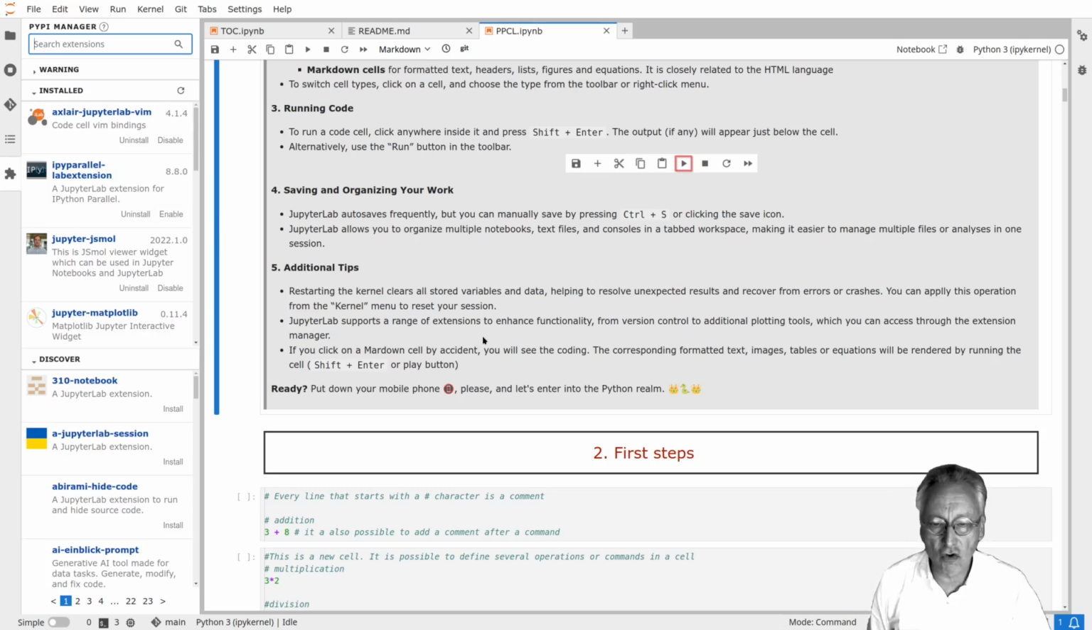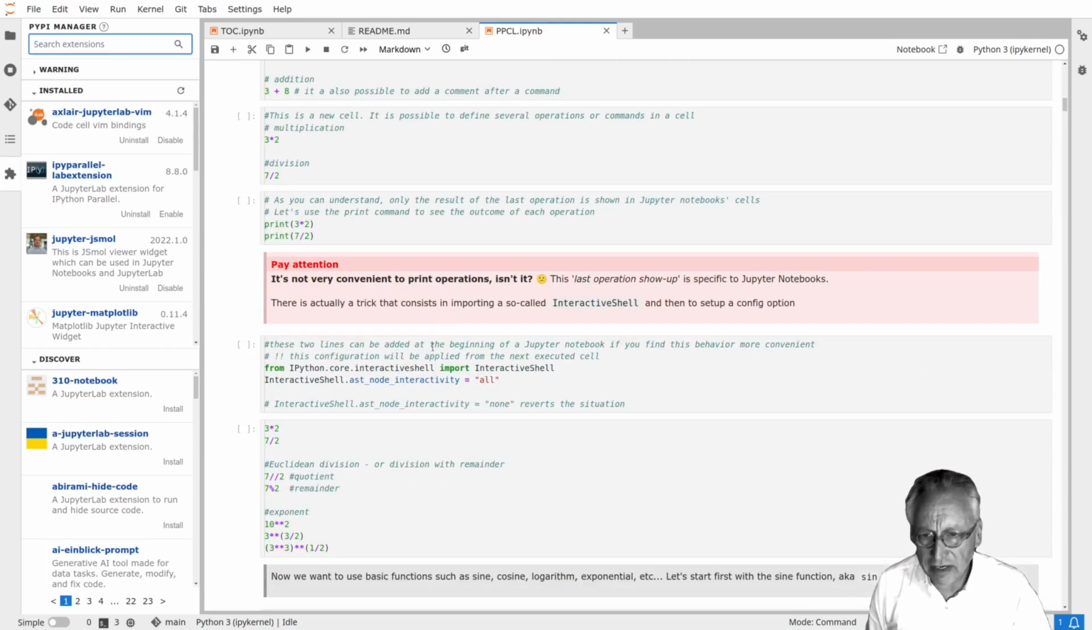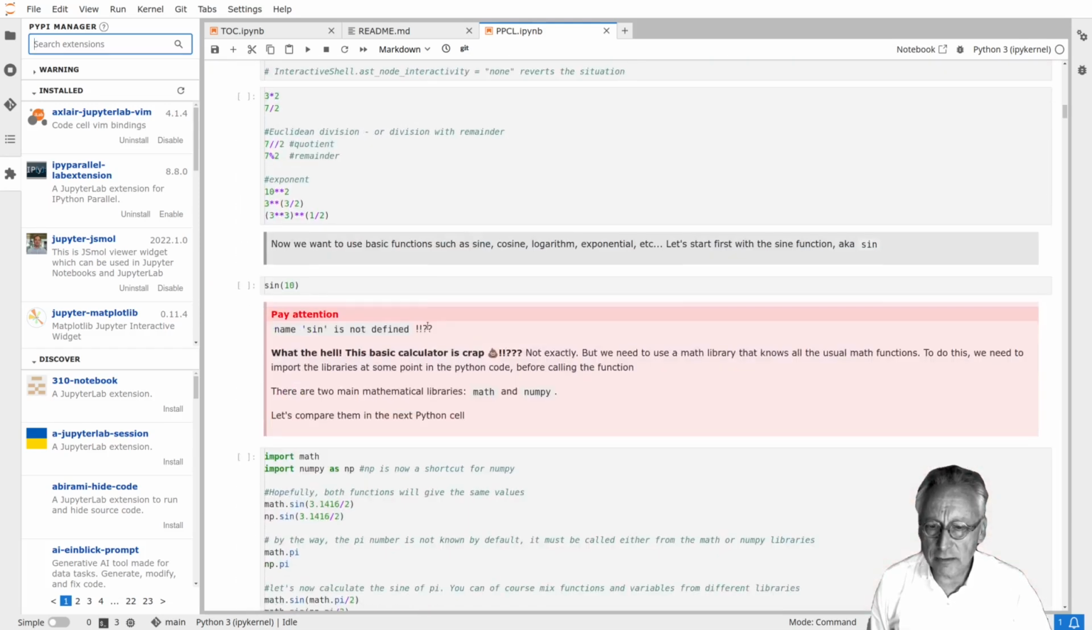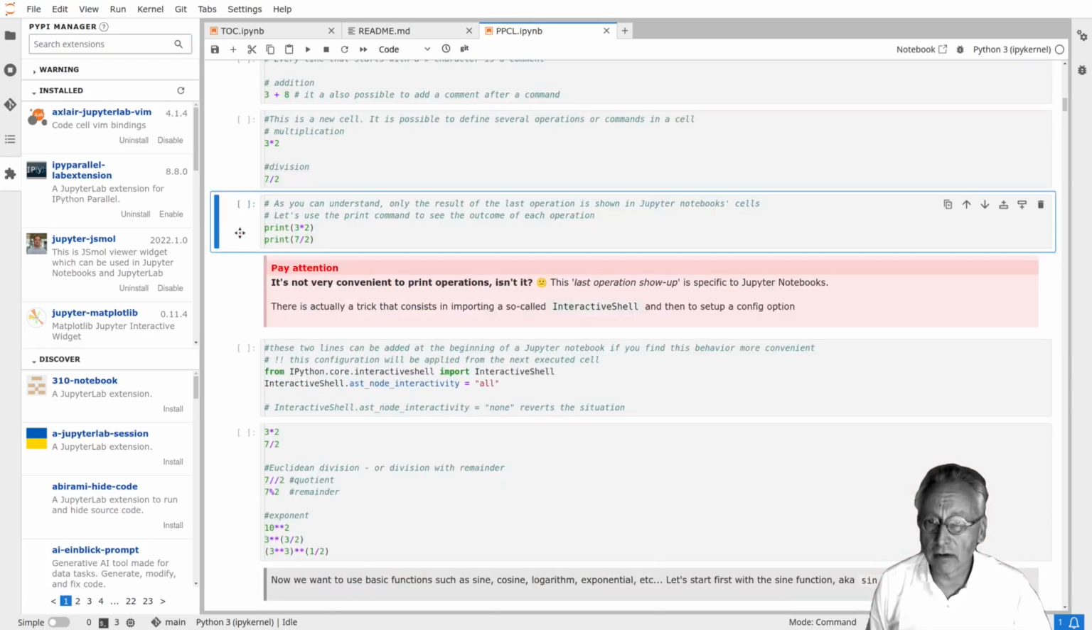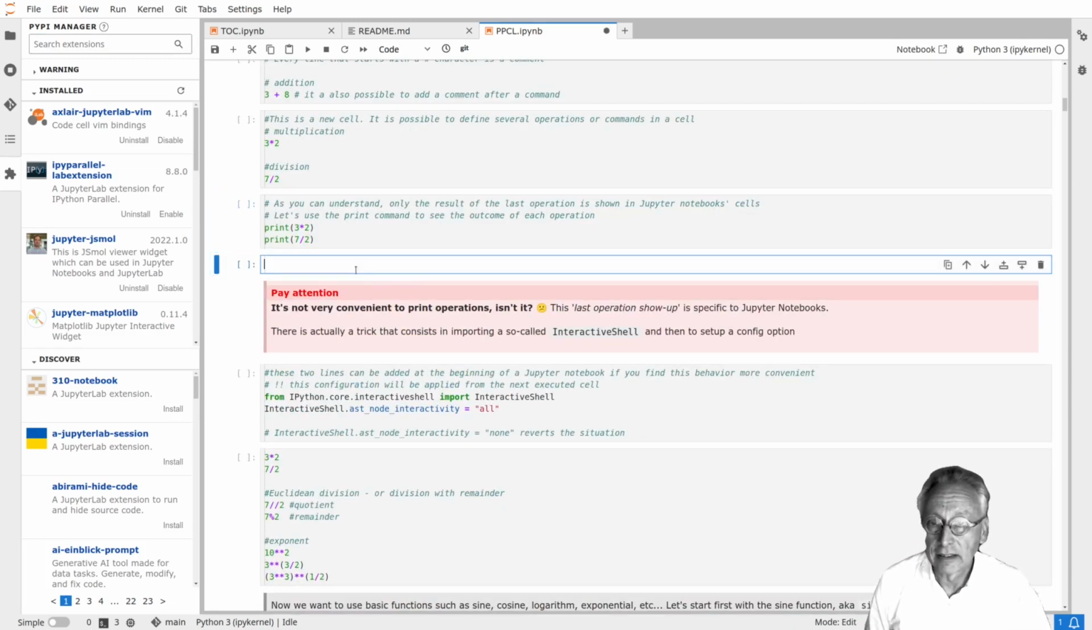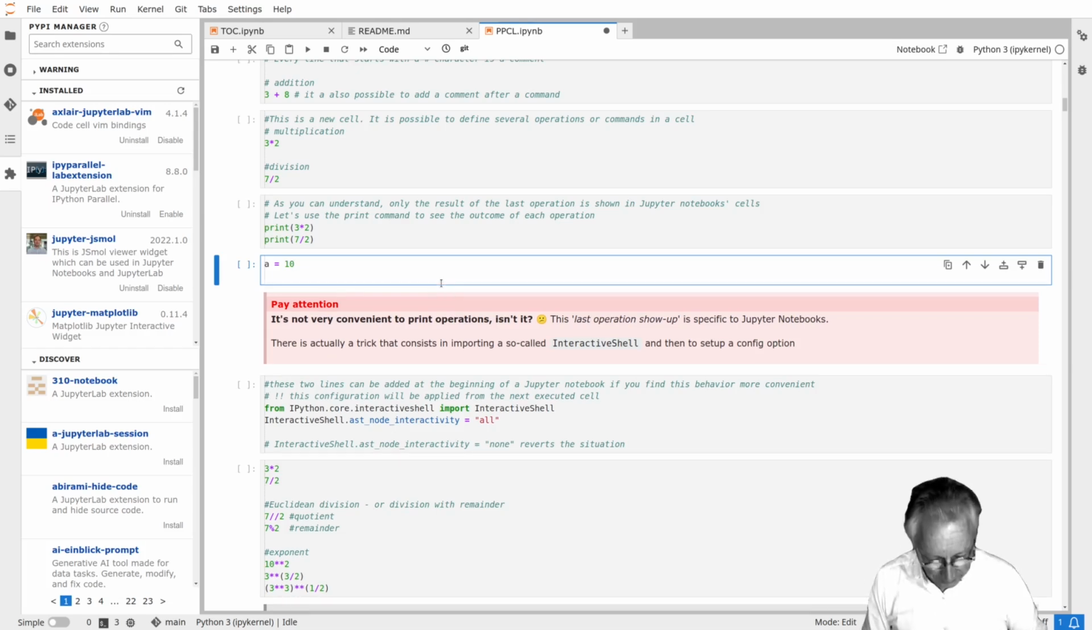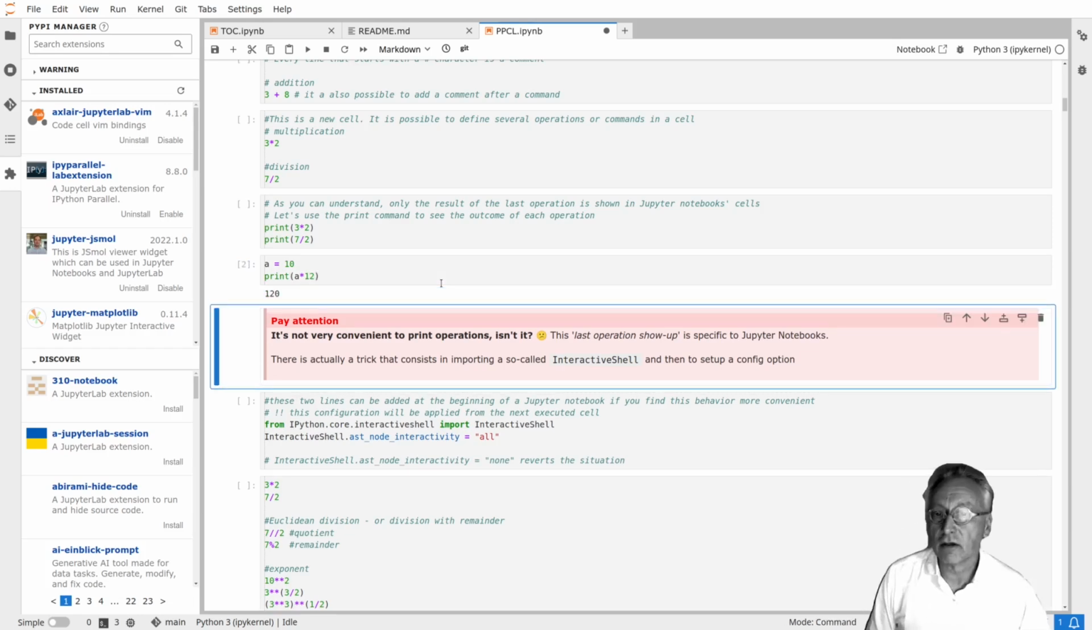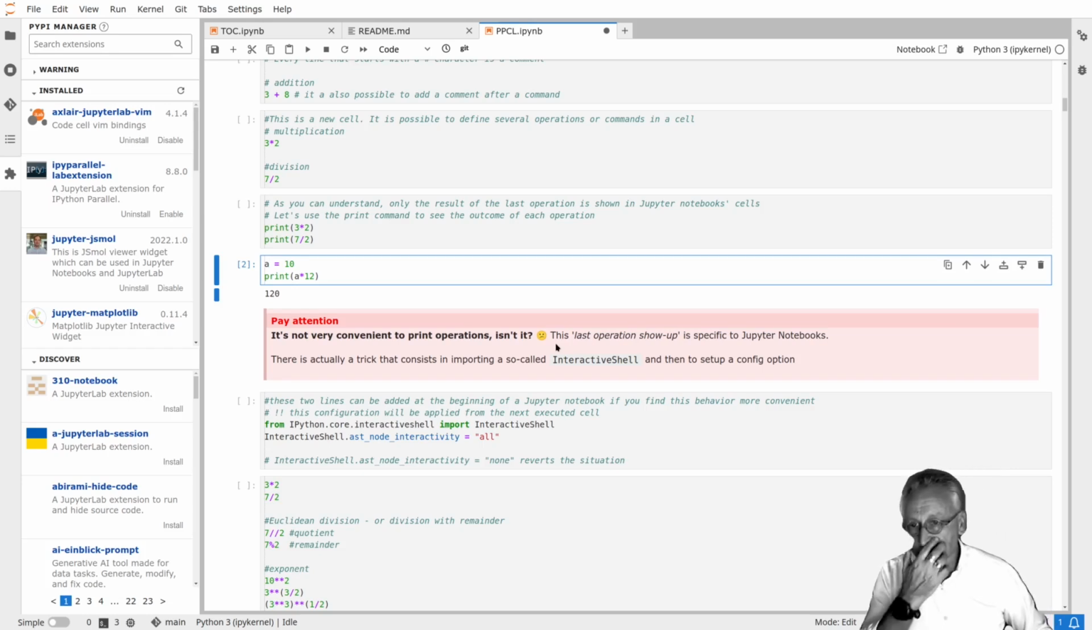And more or less that's all. What could I say as well? Yes, something else. Let's play a bit. I can open a code cell anywhere. Let's say that I want to define very long variables. We are tempted at the beginning to use very short variables. A equal 10, for example. Print A times 12.